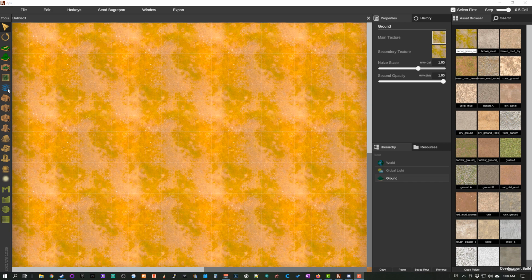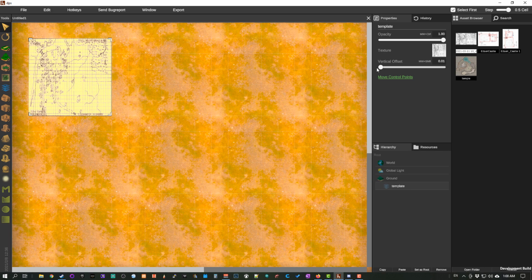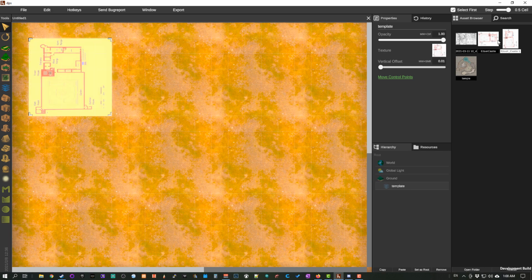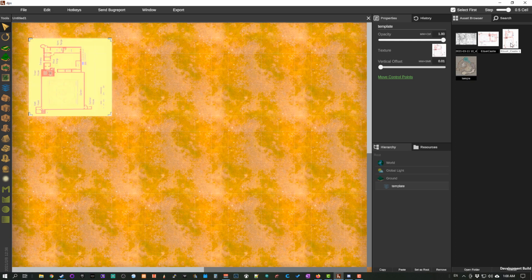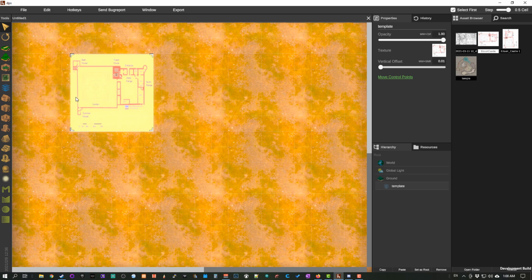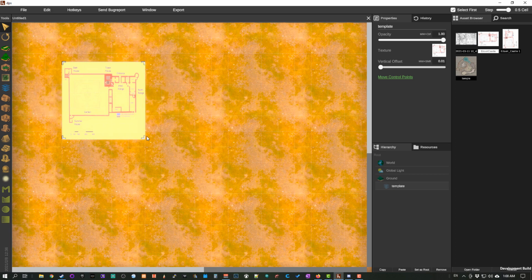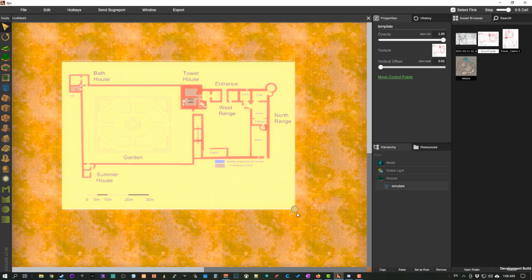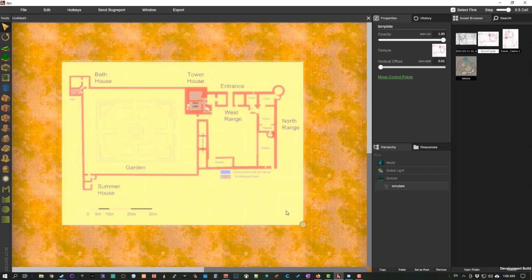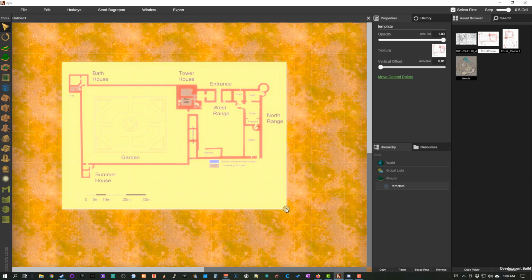Alright, let's go over the template tool. The template tool lets you take a map file or JPEG file that you already have saved in the templates folder and paste it onto your screen, and then you can use that template as a guide to draw more maps, or if you already have a pre-made map, you can add that pre-made map into this map using the template tool.